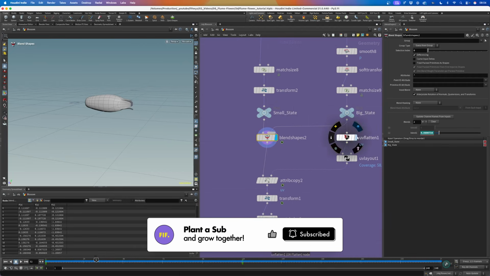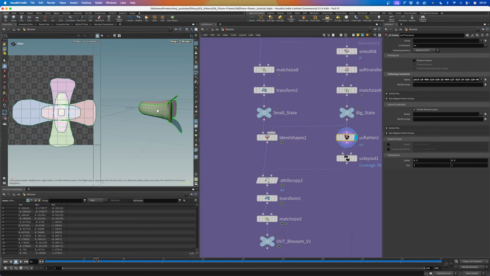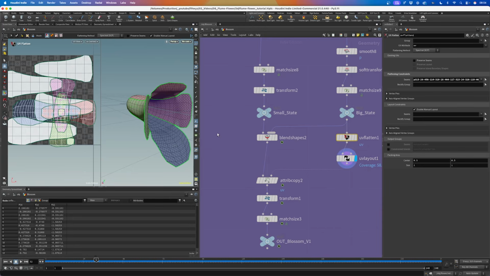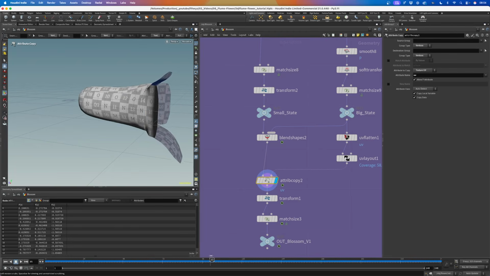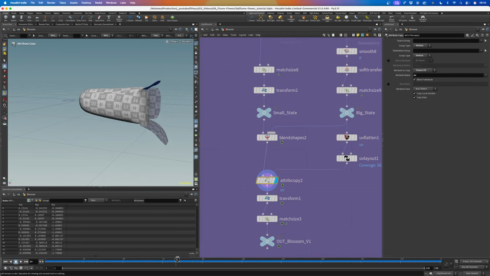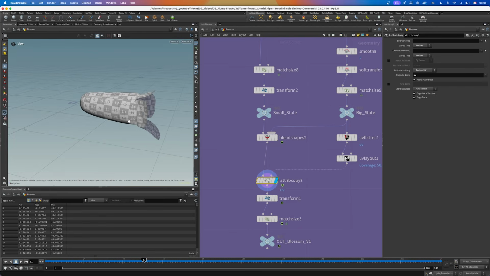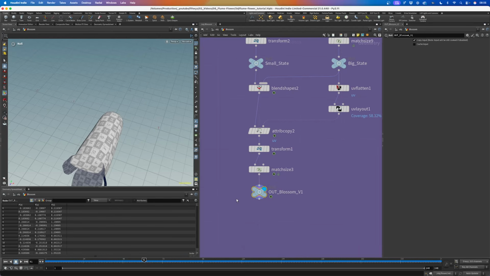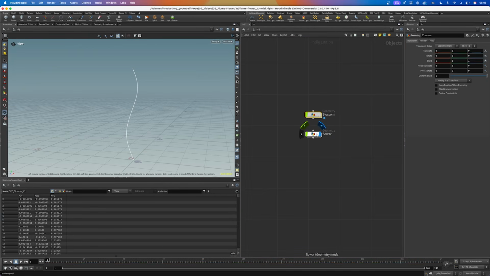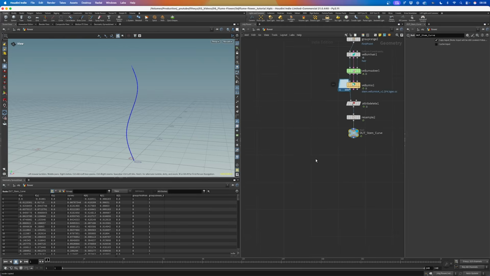Afterwards, I assigned UVs to the biggest state here, put them into a UV layout, and then just copied over the UVs to my animation in order for them to stay in place and not jiggle around or be recalculated in each and every step. I match sized it to the origin here and attached a null object. Let's copy that and let's go back into our flower modeling.